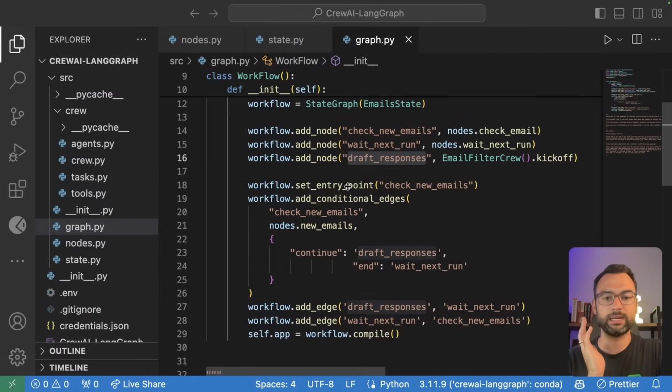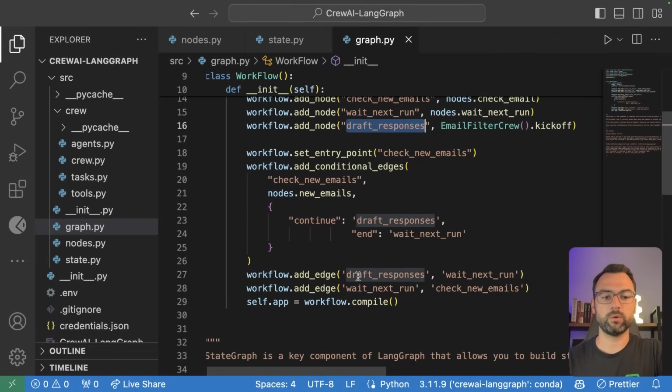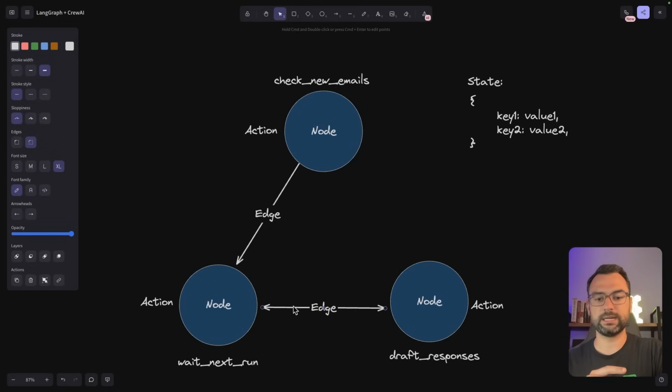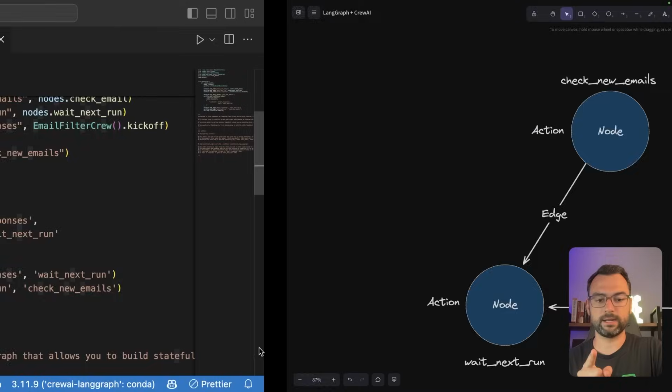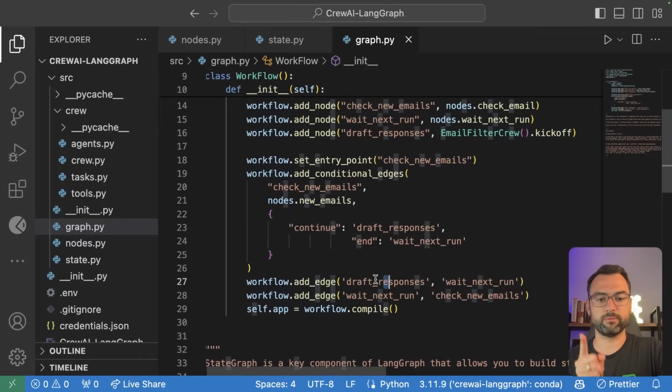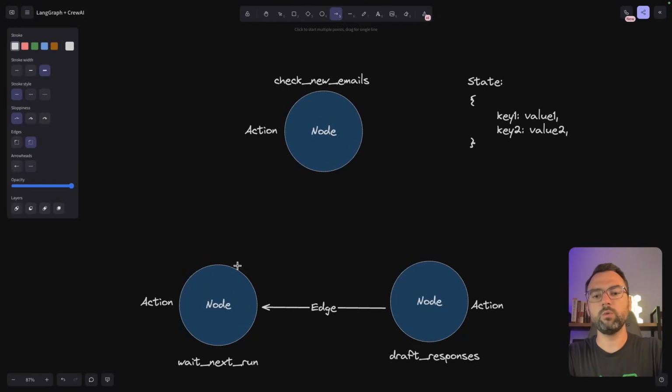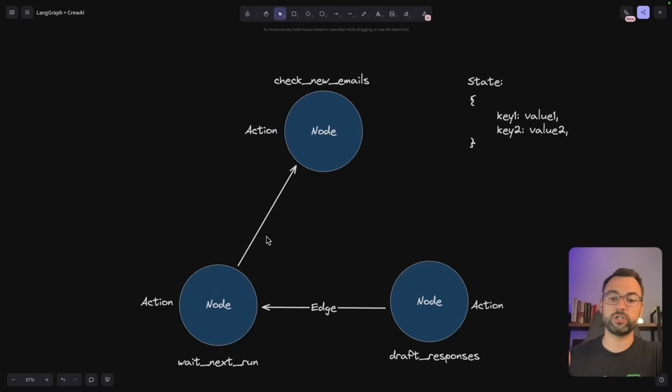So let's actually go ahead and translate what we're seeing in here to our actual code. So we can see we want to add an edge between draft response and wait for the next email. So we said draft response to wait for the next email. This one we need to set up to go from left to right, from draft to wait. The next one is we want to go from wait to check emails. So we're going to go this way this time. We're going to go from wait to check emails. Fantastic. So as you can see, we're starting to build up a flow between all of our different nodes.